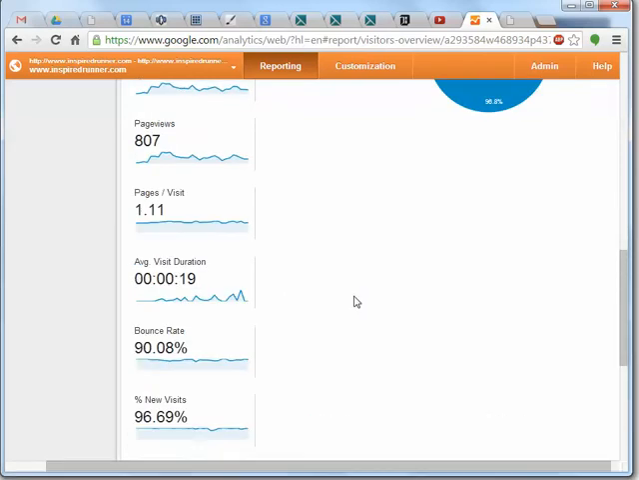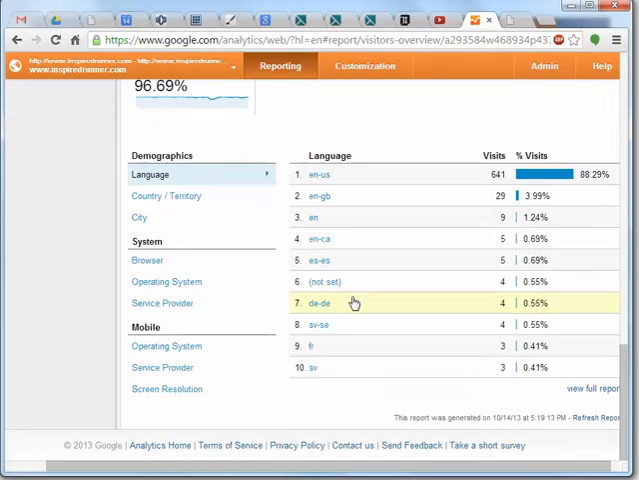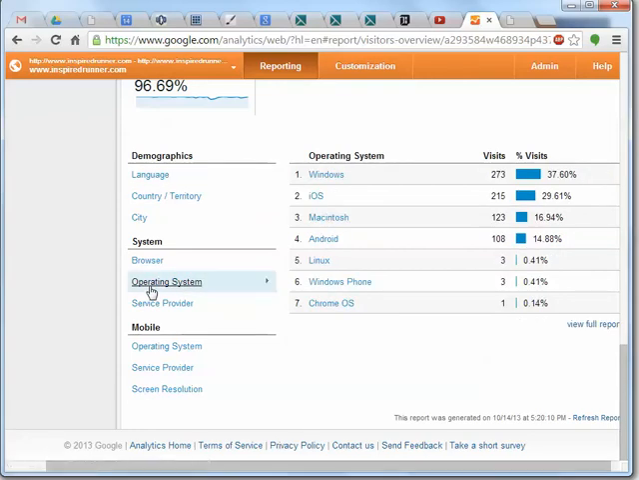All right, so basic information. Now right here it says it can tell me more about the people that have been visiting my site, like what operating system people have been using to visit my site. It looks like 37% are Windows, 29% were iOS. Well, that's kind of interesting. Almost 30% of the people visiting my site are using iOS, which didn't even exist back when I created this website. Macs, 17%, Androids, 15%. So I had a lot of Windows visits apparently in recent times.